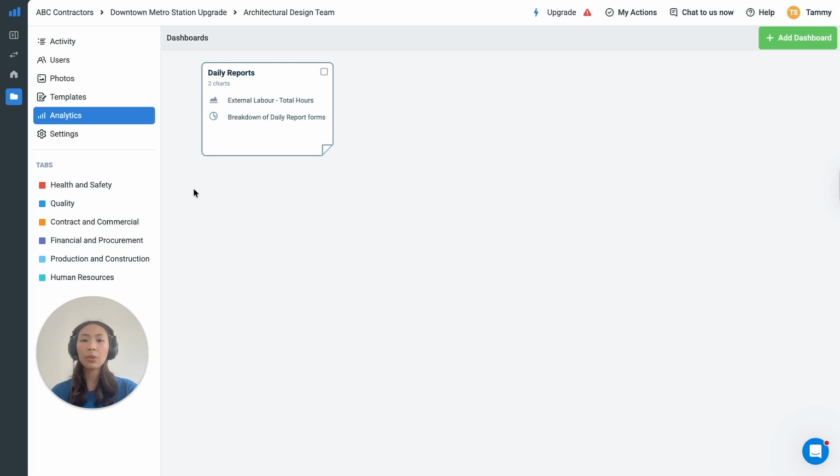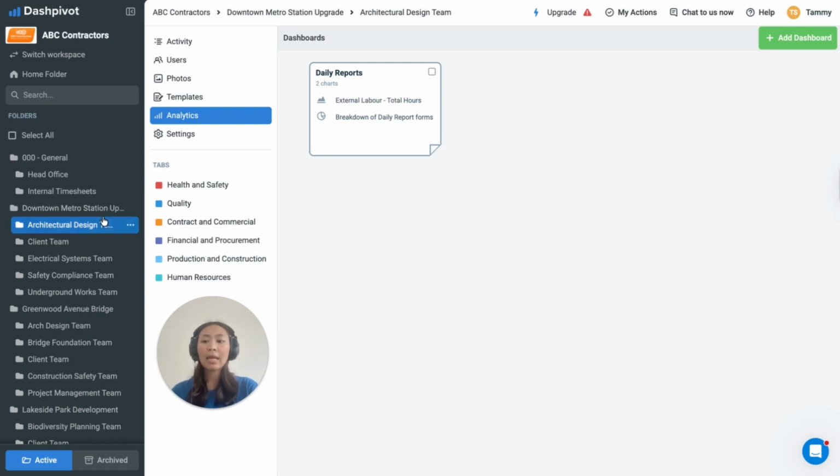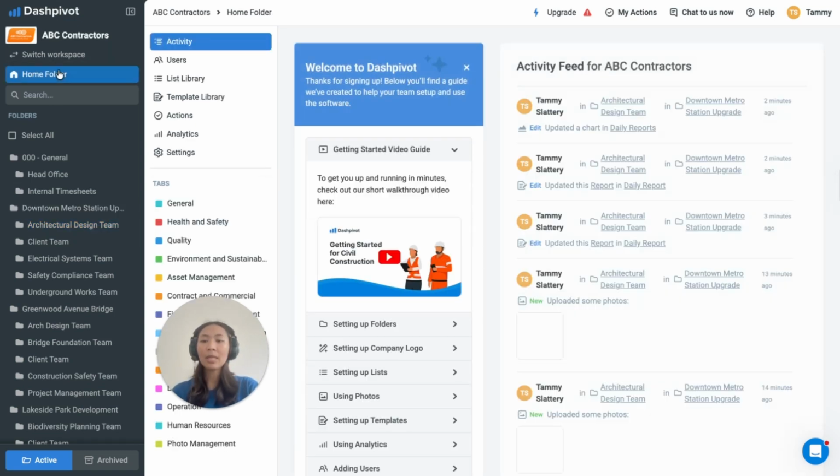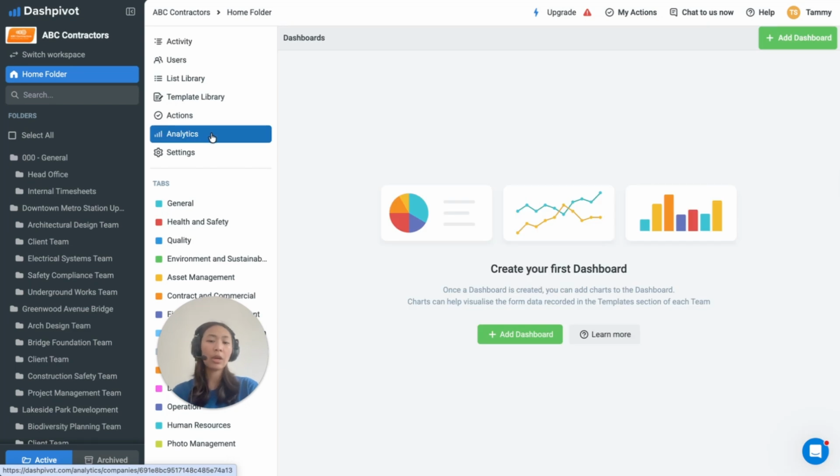So for example, you might have a dashboard for each work function or area, such as safety, quality, environmental, or in this case, I have a dashboard for daily reports with multiple charts in there. These dashboards can be created at a team level to track individual jobs, or at the company level in the home folder to aggregate data across all projects and team folders, depending on your reporting needs.